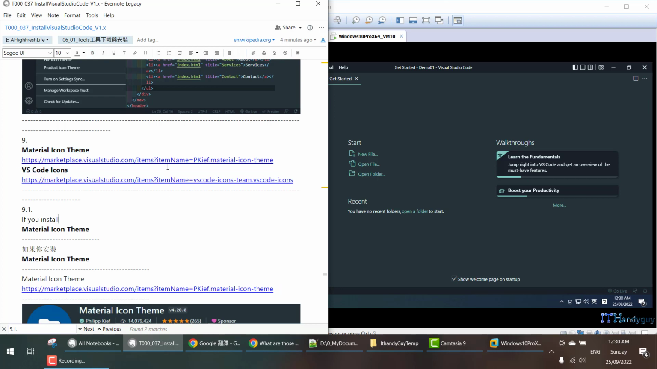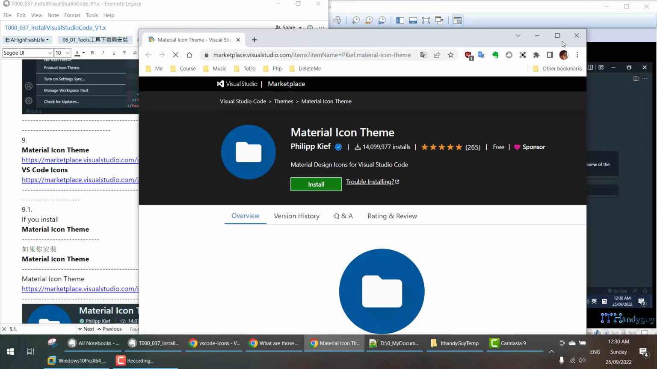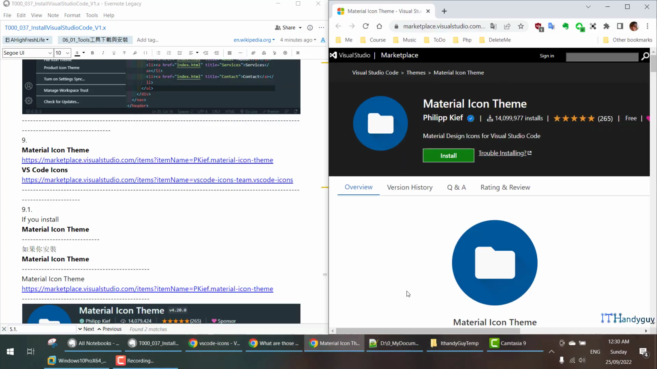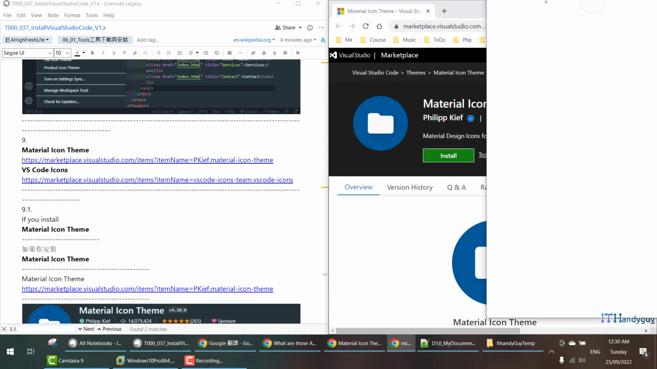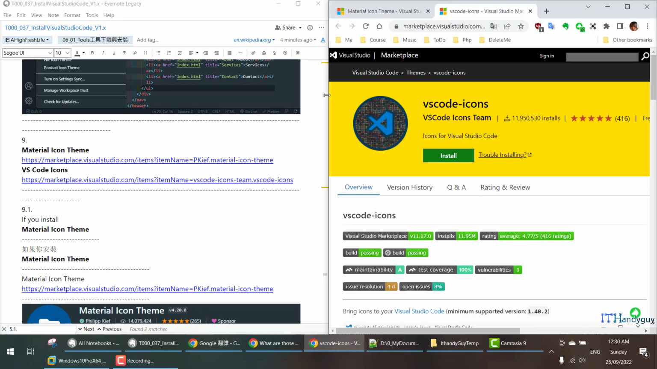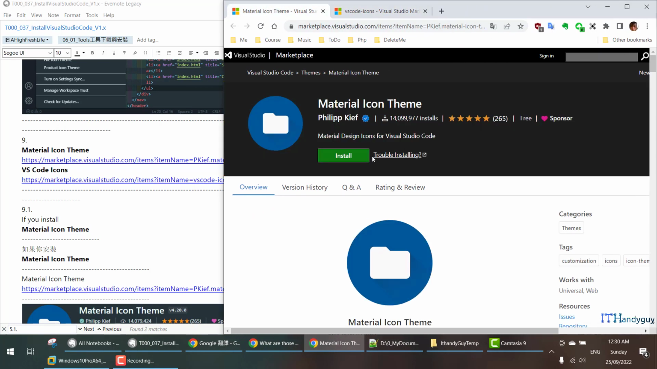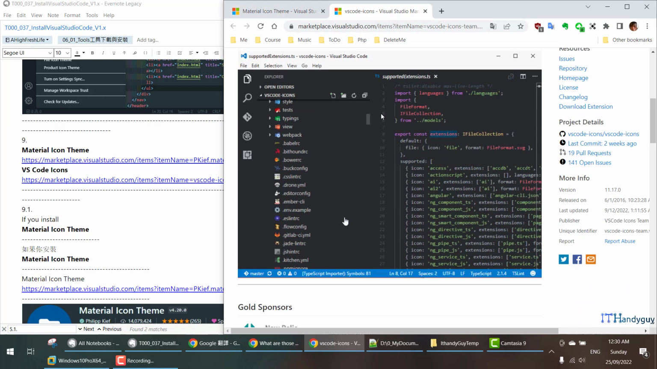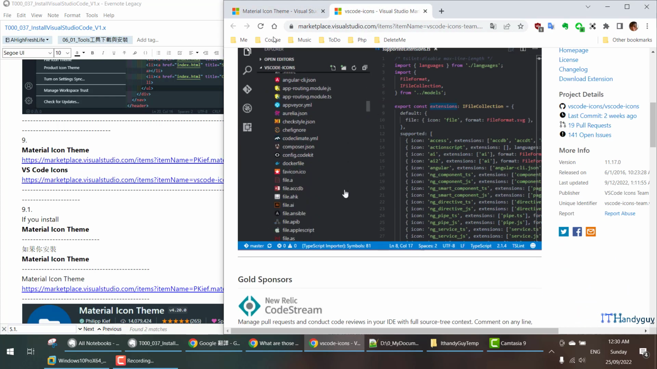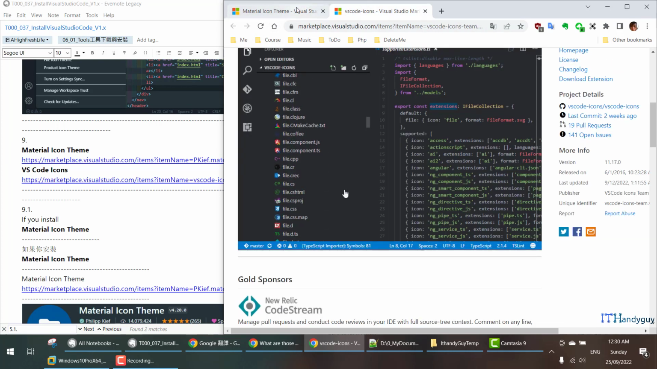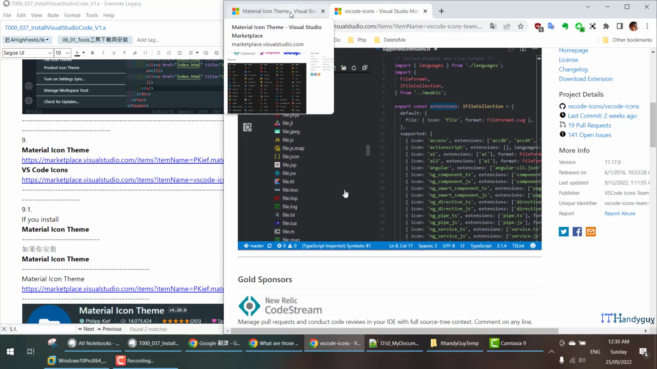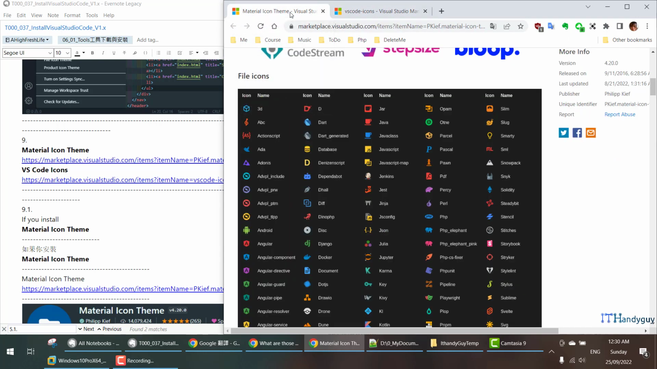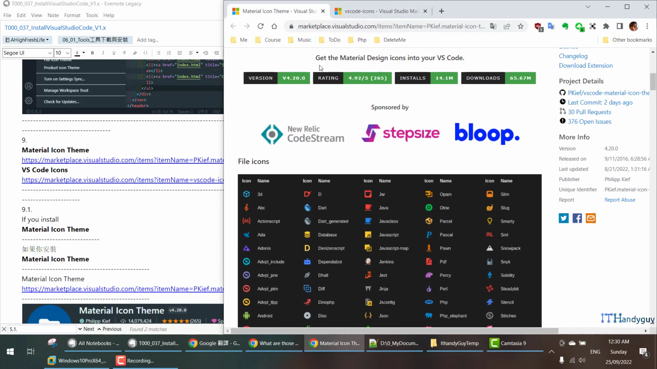It's totally up to you. Let me show you what the difference is. Okay, so this is the difference. Do you like this icon or this icon? Okay, these are different icons. I personally prefer the Visual Studio Code icons, and I don't like the material icon ones. So it's really totally up to you.